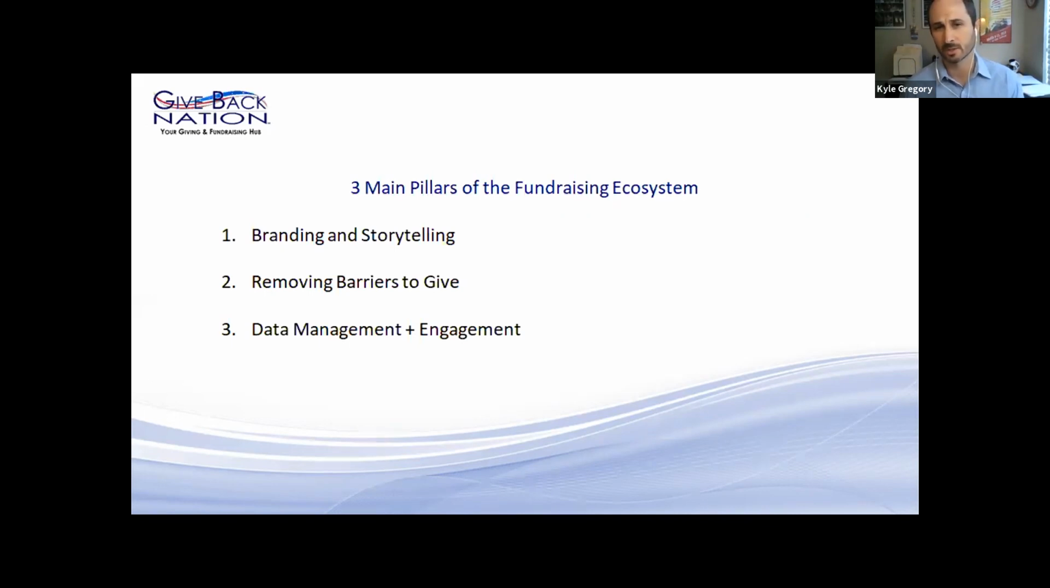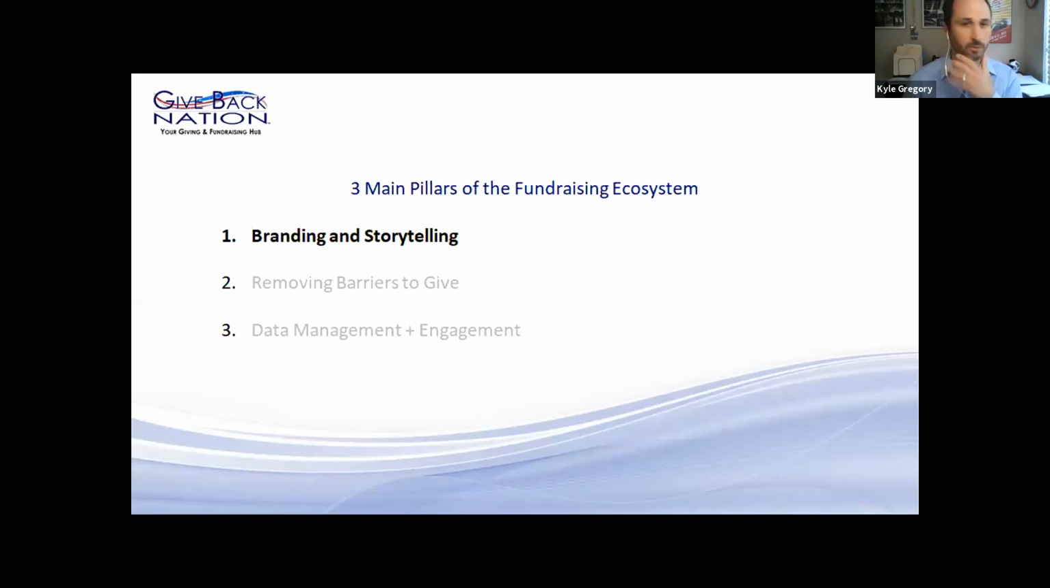Removing barriers to give, talks about technology. When someone's in the mood, make it easy for them to support you. And then data management, which ultimately fuels engagement, which creates long-term sustainability and success. So those are what we'll zero in on today, and we'll start with branding and storytelling. And we'll end up having 3 different survey questions.